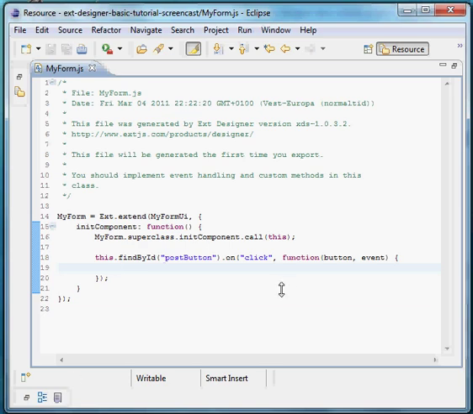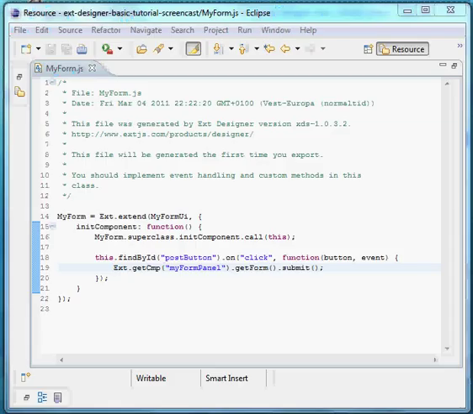and we need to do a little thing here. We'll add Ext.getCmp. We'll find the form panel, which we called my form panel. We use the getForm method on the form panel, and finally submit. Okay, save your files, and I'll FTP into my server again for a small test.